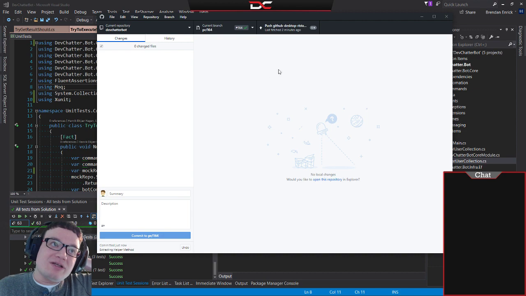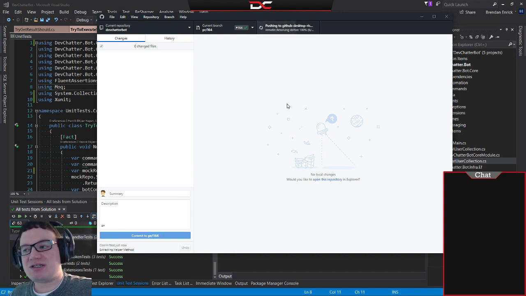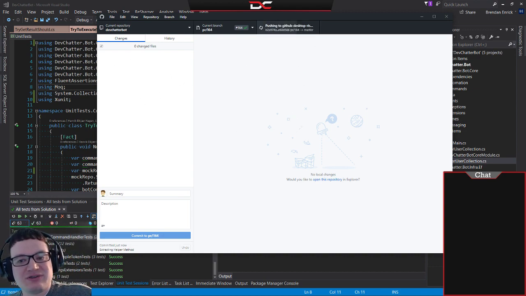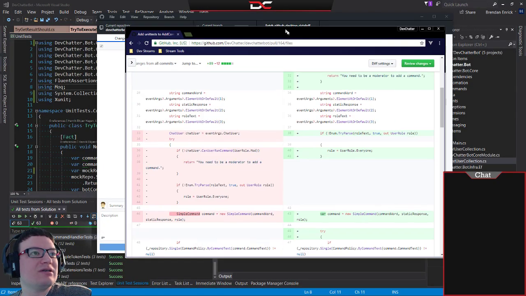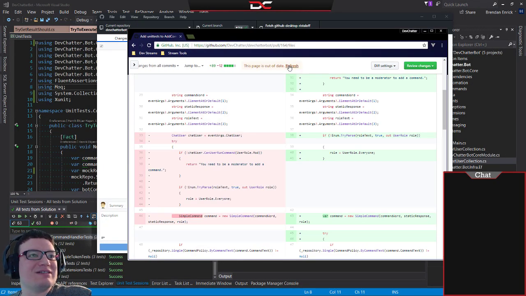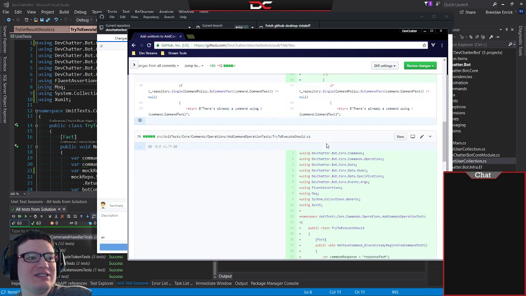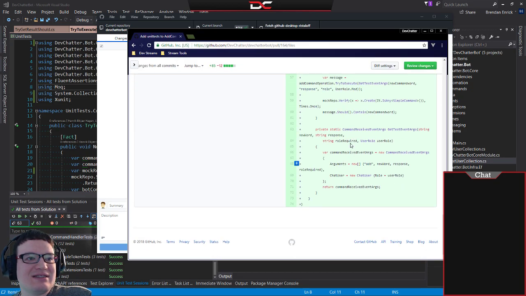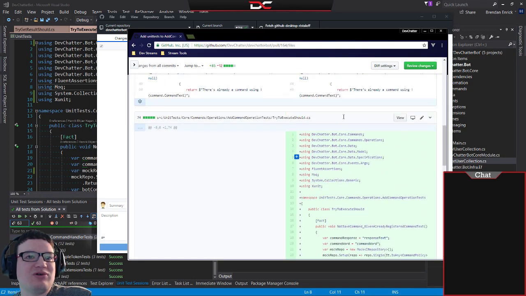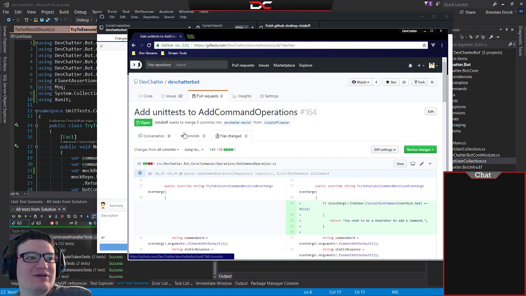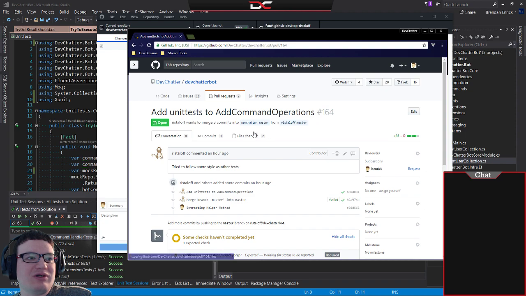And then when I commit this, what's neat about this, if everybody here is watching, is this is actually going to update that PR automatically. So see, it says this page is out of date. I can refresh, and you'll see that this code is now in this pull request. So now all we have to do is wait for that to go.